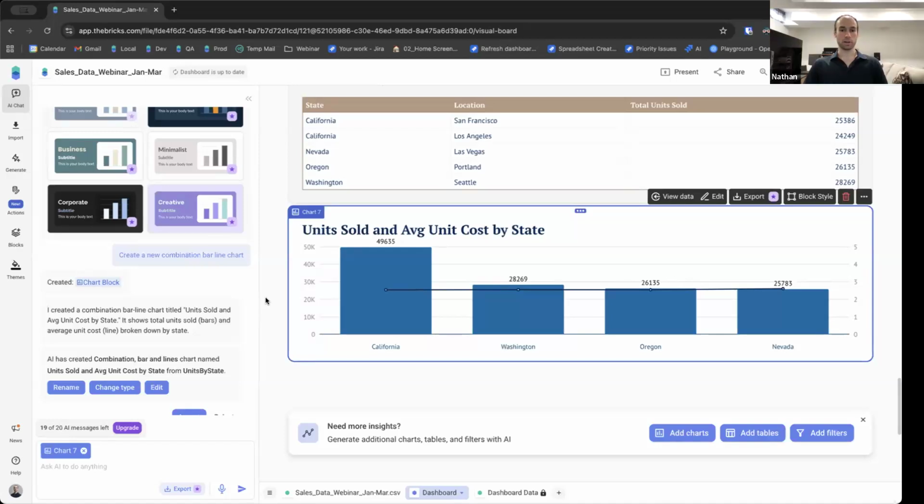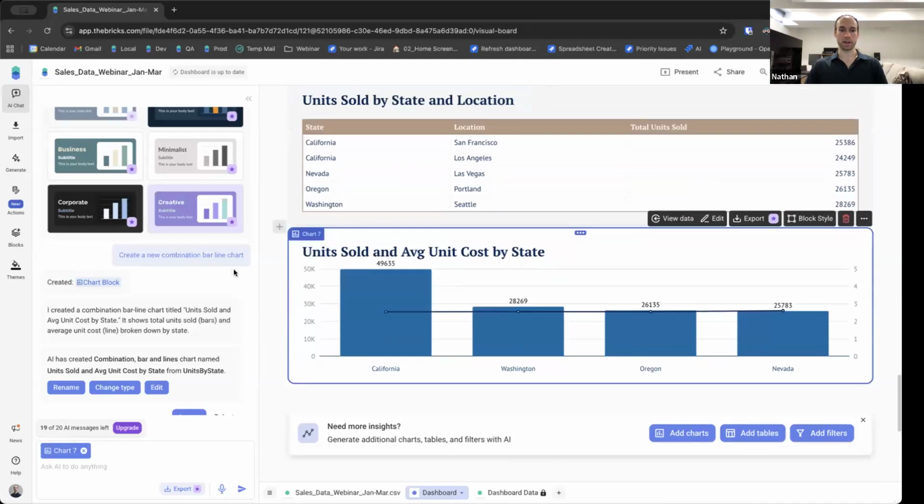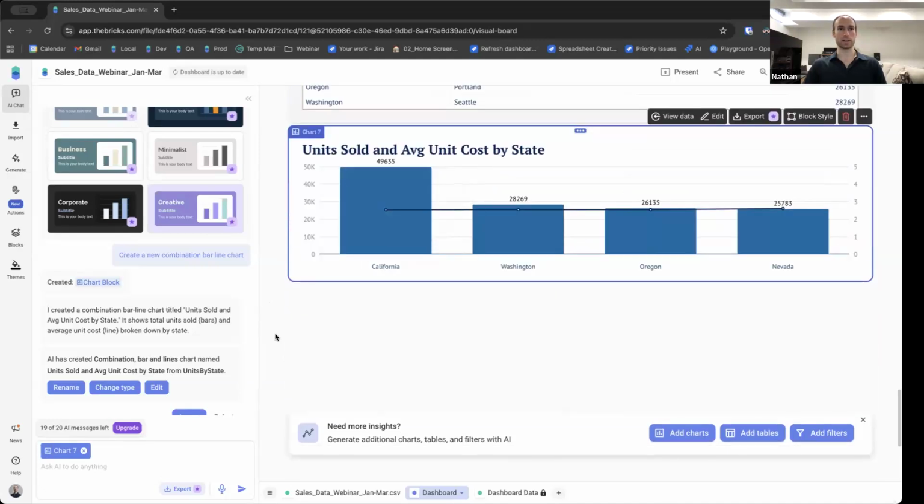Yeah, for sure. So let's say I wanted to edit this chart. It's already selected, but you can select different blocks, for example the table here, just by clicking on them, and that helps the AI know which one you're talking about. So then let's say I wanted to change this one to some other type of chart. Let's say, change this to be a horizontal bar chart. Horizontal, that's a good idea. Horizontal bar chart.